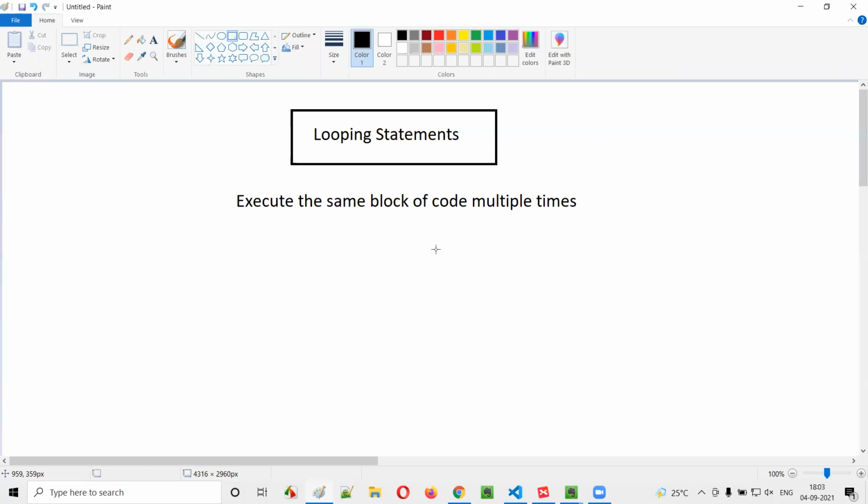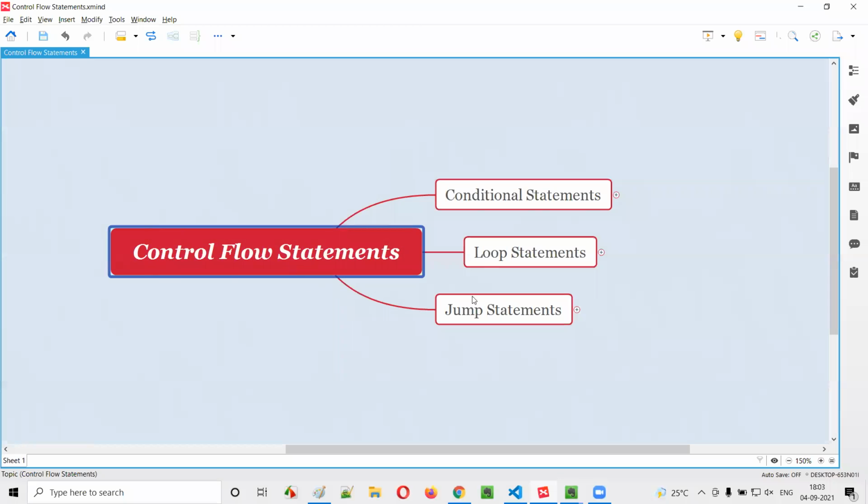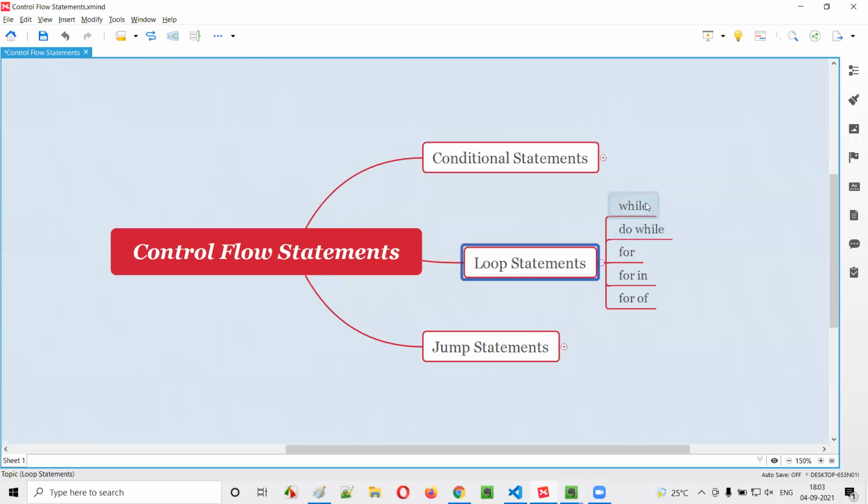What are the different looping statements or iterative statements that are available in JavaScript? Here is the list, guys. Looping statements fall under the control flow statements because they alter or change the general flow of execution, like the sequential flow. Because of these looping statements, the block of code will be executed multiple times, so the flow will be altered a bit. So what are the different looping statements we have in JavaScript? We have the while loop, do while loop, for in loop, and for of loop.